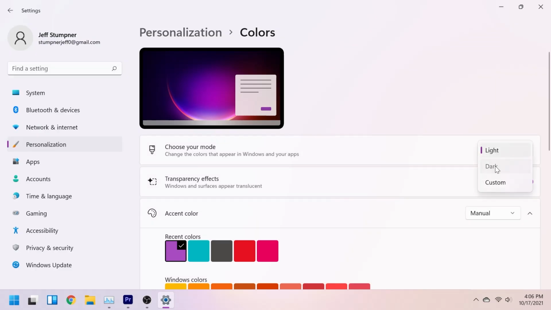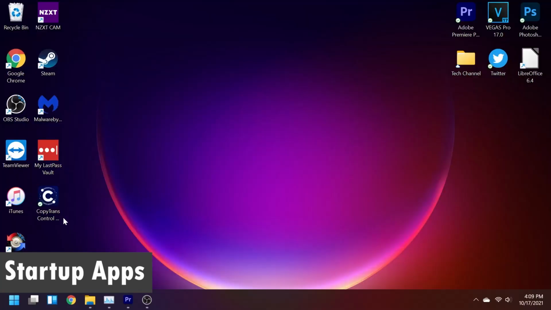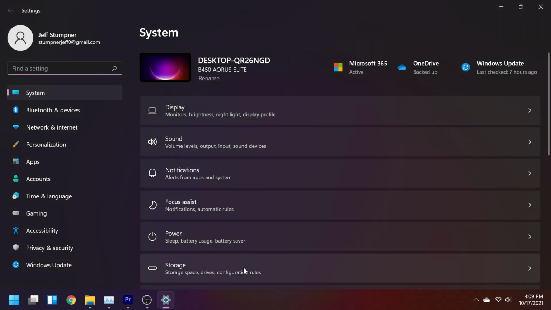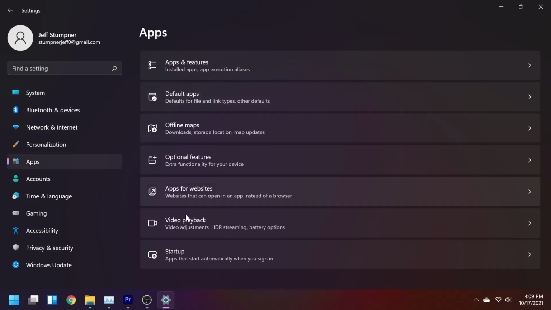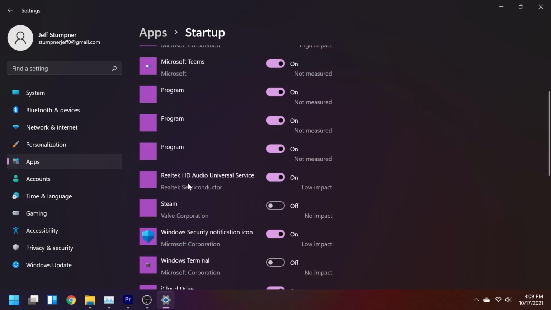So this next feature allows you to choose what launches and runs when you start up your PC. This is called Startup Apps. To choose what launches and runs at startup, go into your settings and within settings in the left-hand pane, go to Apps and then navigate to Startup. Now no more of that annoying Steam launch when you first boot up your PC.